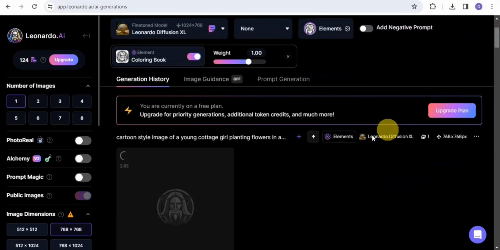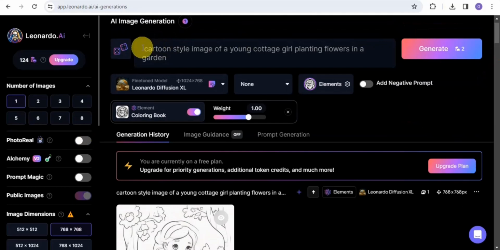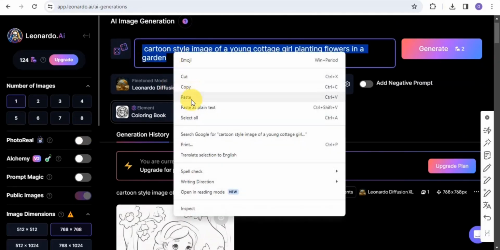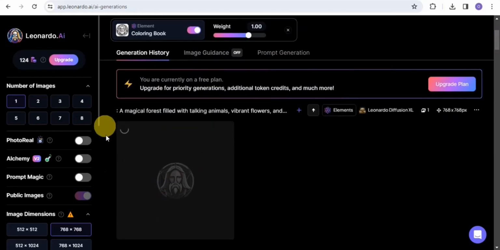So I'm just going to wait for a few seconds for this to be done. If I scroll, as you can see, it is done. So you can easily download the image for your coloring book. I can also go right here and simply paste in this and tap on generate, and it's going to generate more images for my coloring book.